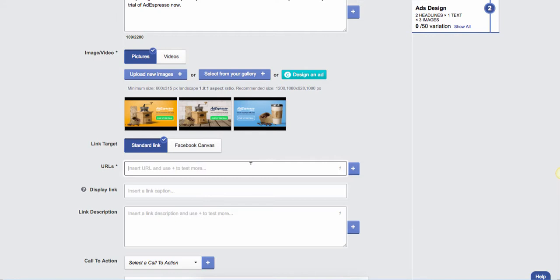From here, we could also add in our URLs. Now, maybe we're trying to see if sending people to our home page will convert better than people going directly to our sign up page. We'd be able to add both of those links here.